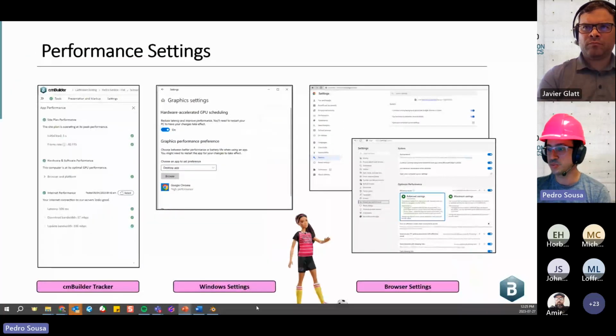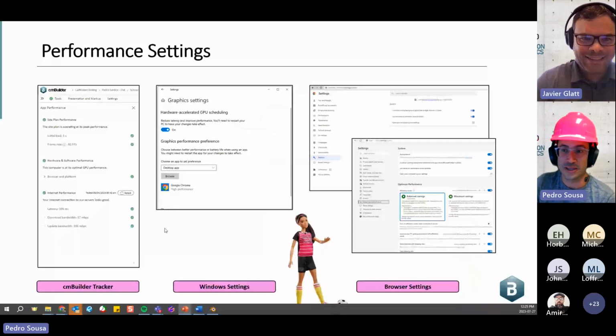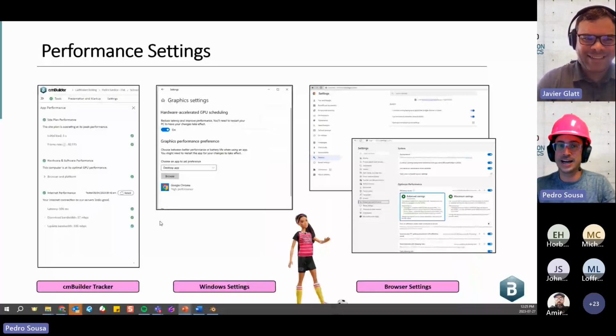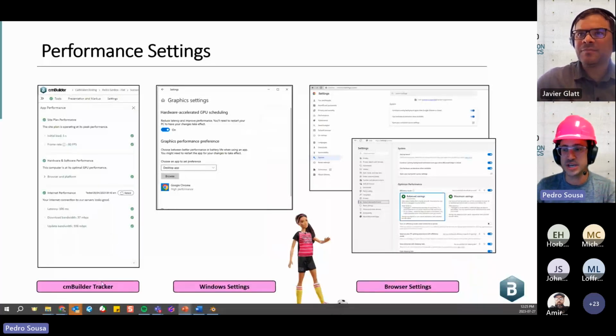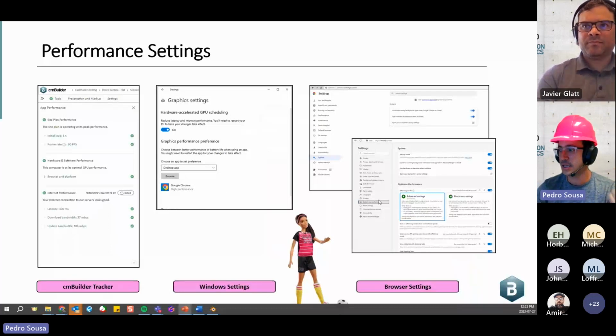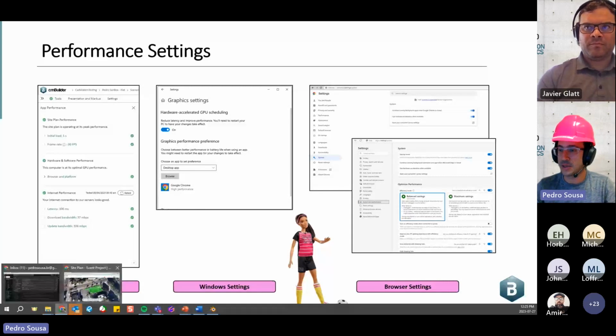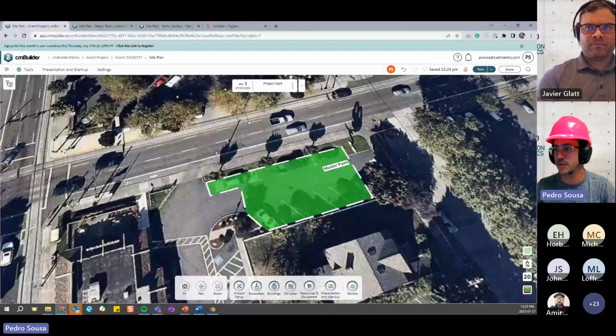And now let's go into performance settings, right? The only Barbie that I could find that had anything to do with performance was an athlete Barbie. So thank God she's playing soccer, or football, as I would say in my homeland. There are three things that are important for us to do for performance settings. The first one is to check the cmBuilder tracker. The second one is to check Windows settings, and the third one is to check the browser settings. Let me show you how to do all of them.